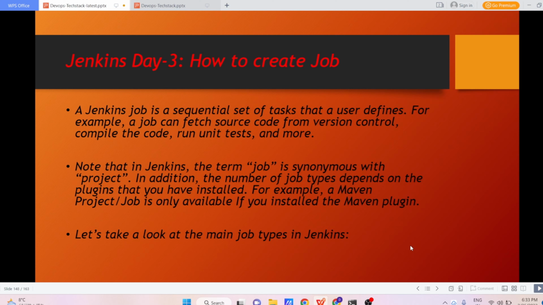Before creating the job, let us understand what a Jenkins job is. A Jenkins job is a sequential set of tasks that a user defines. For example, a job can fetch source code from version control, compile the code, run some tests on the code, and do many more things related to that code. In Jenkins, the term job is synonymous with project. In addition, the number of job types depends on the plugins that you have installed. For example, a Maven project or job is only available if you install the Maven plugin.